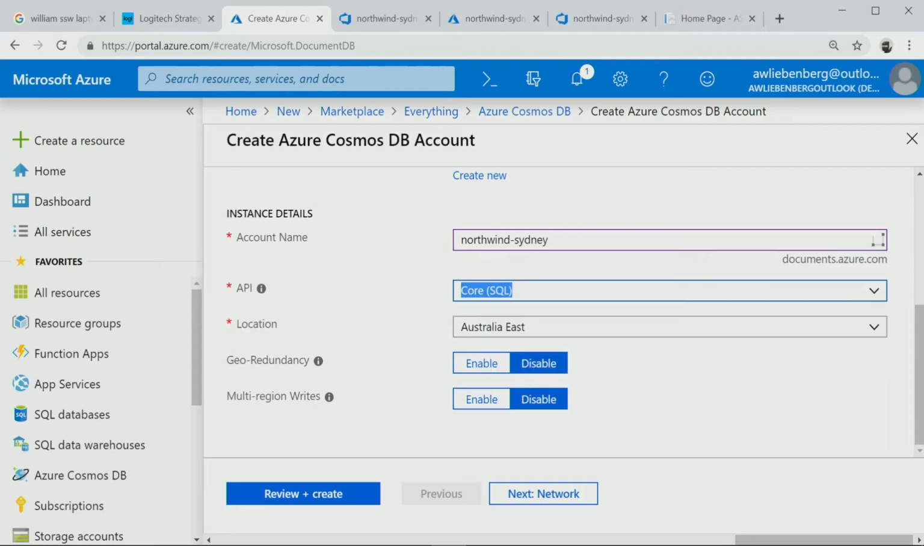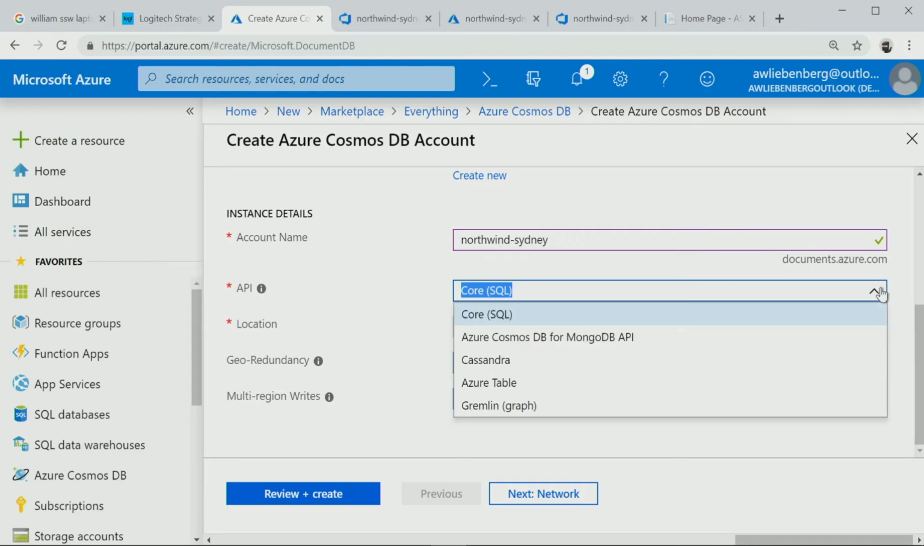Okay. Now we have a choice of API. If you click on the drop down there, we can use SQL, MongoDB, Cassandra, Azure Table, and Gremlin. These are all very different but very cool APIs to use. The data is all stored and queried in different ways, particular to what sort of way they're trying to solve the problem. But today we want to use a SQL database, or the SQL API.